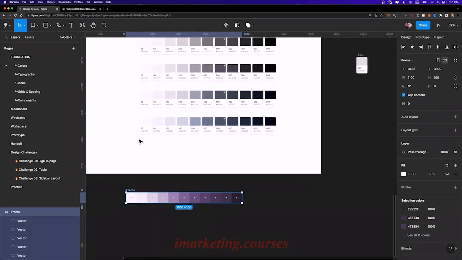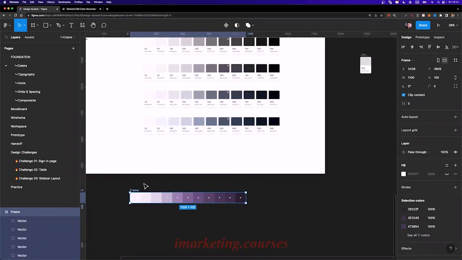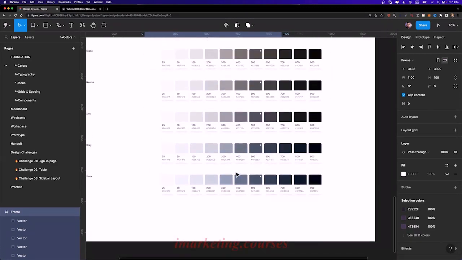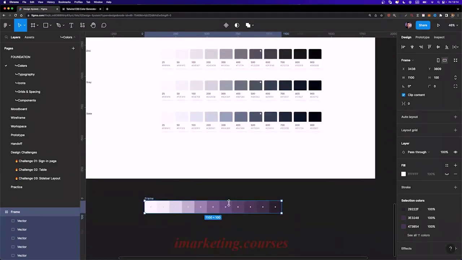And for your project, you can use this color palette, this color scale, as your neutral color, not this pure gray neutral color. So keep that in mind. It's gonna make a huge difference in terms of the aesthetic of your project.